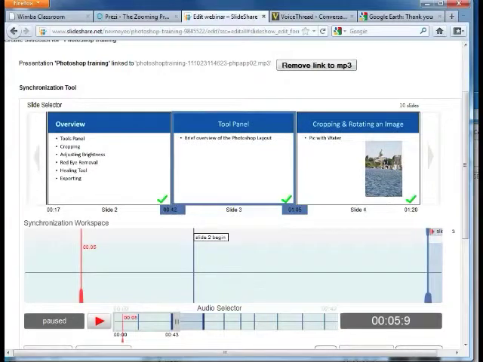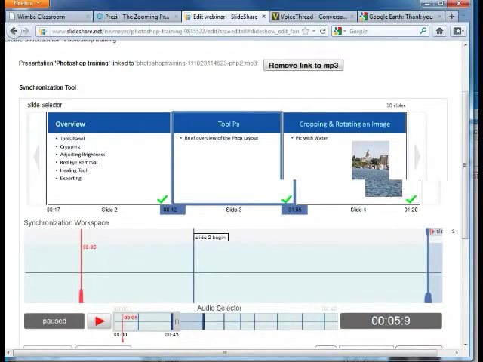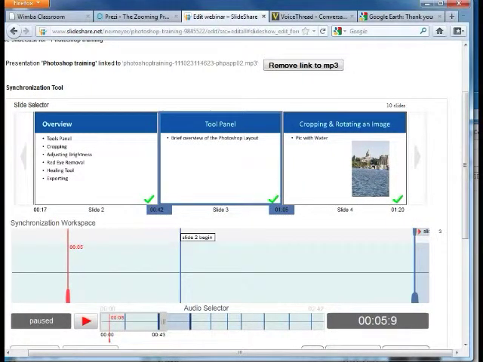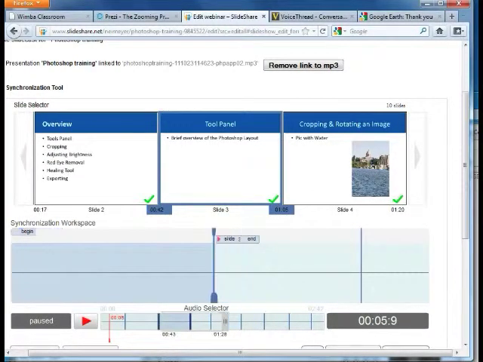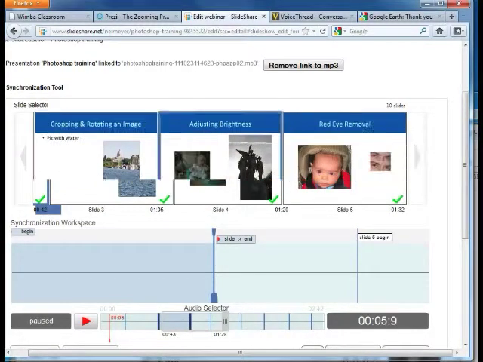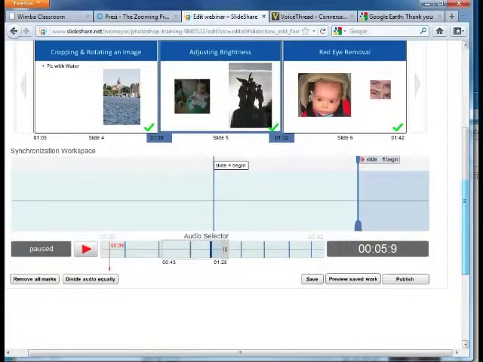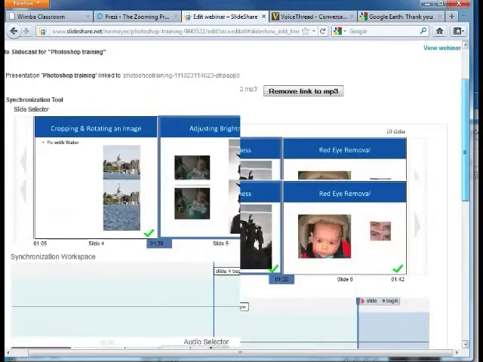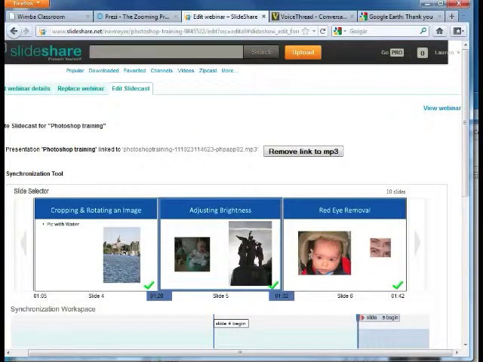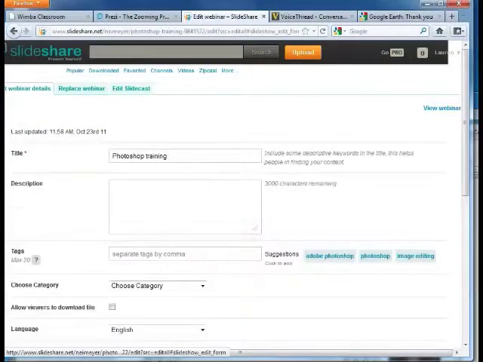So see, I'll click to the tool panel, and this is the section over here. And then you just go through like that, and you save. You can preview your saved work, and then you publish it. You can also just choose to divide the audio equally, but I don't really suggest that because you don't know where they're going to designate the different slides.